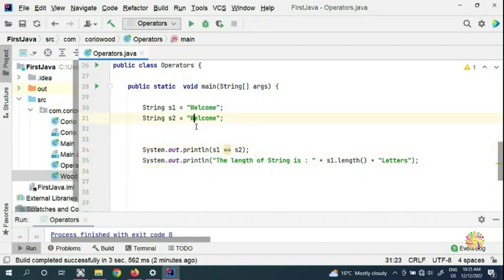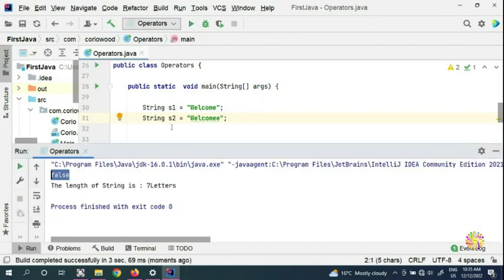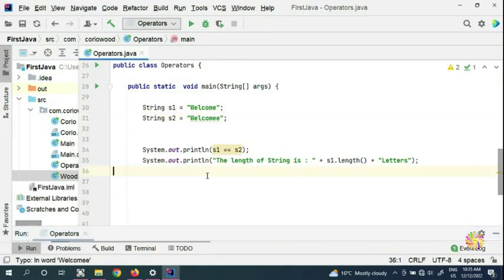So how about if we change this one? We can change one more here. We can put an e at the end to see if this one detects it. Is it going to be true? It's false now, because this one has one extra, and the length of this one is going to be 7, and this one is going to be 8. So Java, as I said, is very case sensitive.